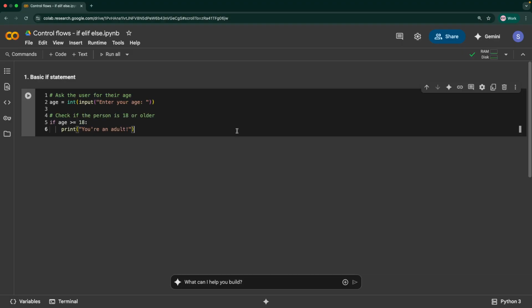Check if a person is an adult based on age. So here, age is equal to int of input, enter your age. This prompts the user to enter a number because we are using the input keyword that we have discussed earlier. And then int converts this value, because the value would be taken as a string, right? So this is converted into an integer.